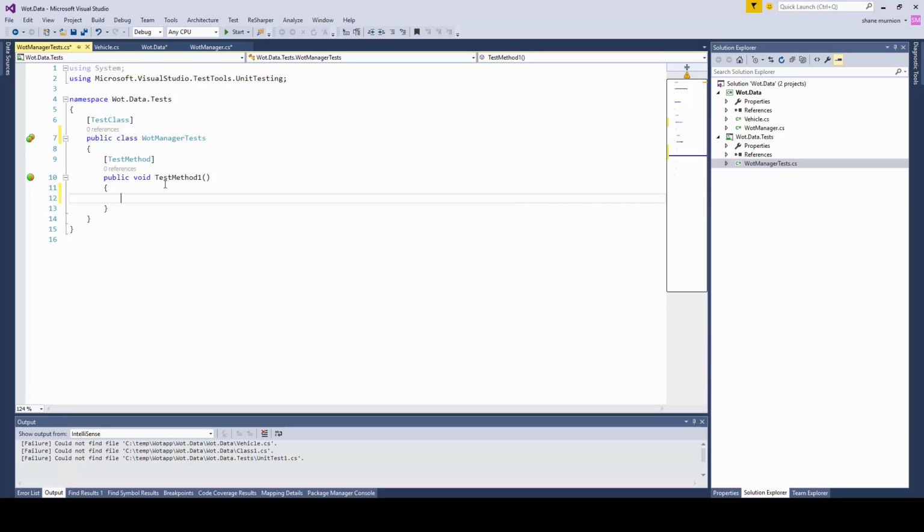Right, so let's create our first test method, which I think we'll write adhering to the AAA pattern for creating unit tests. So it's arrange, act, and assert. You set up the test in the arrange, you do the actual action you're testing in the act, and then you assert at the end to check it's gone okay.